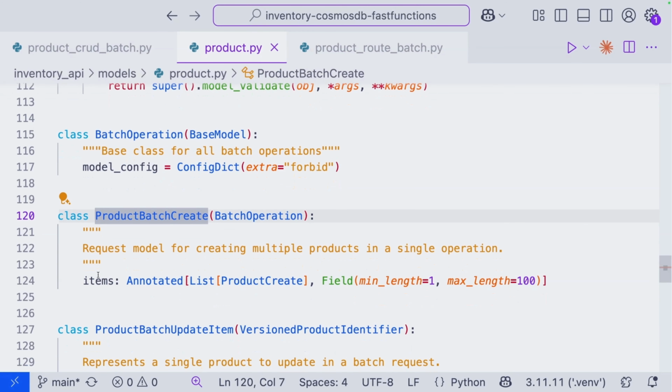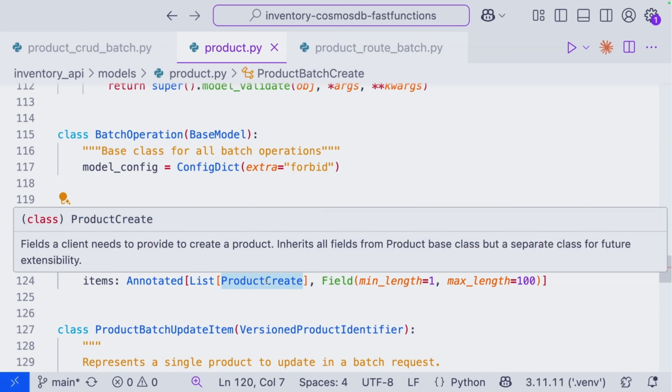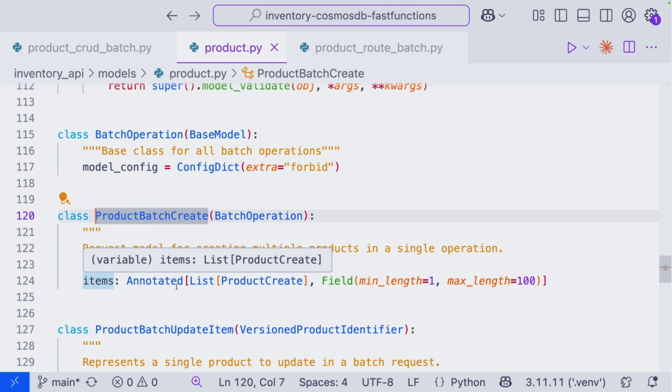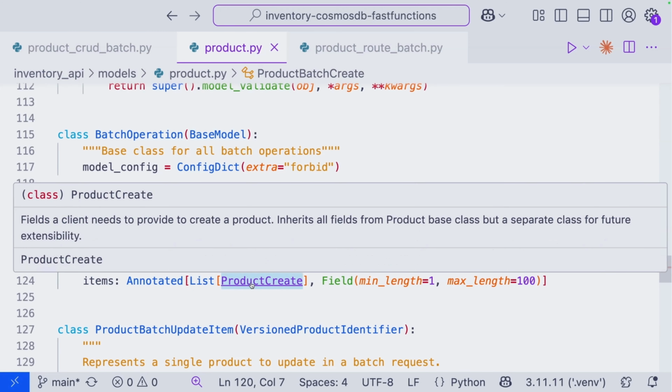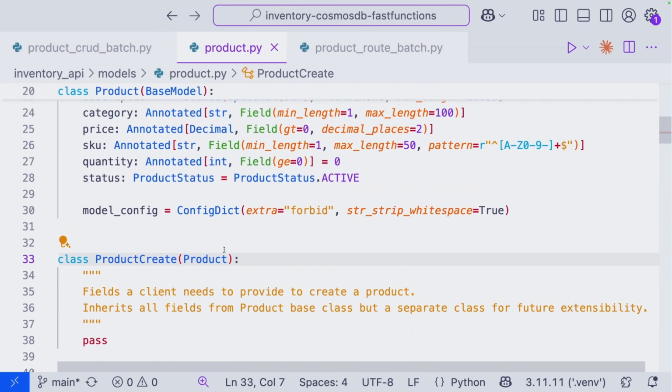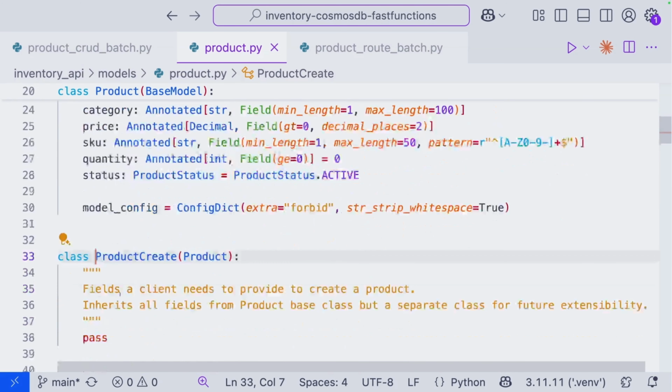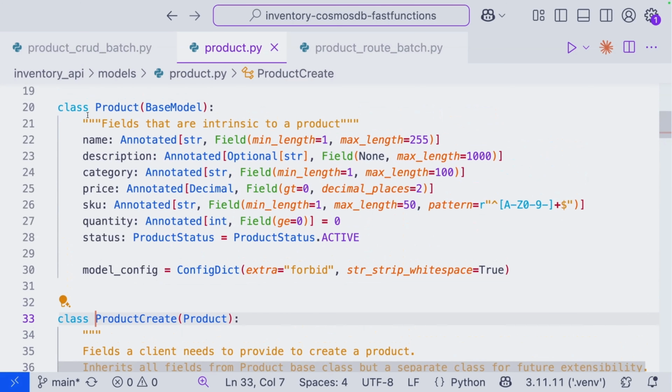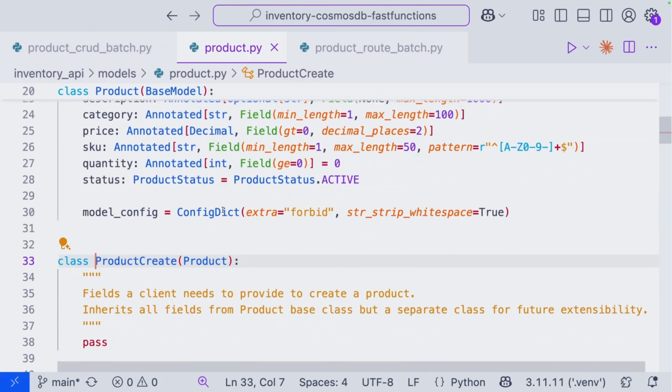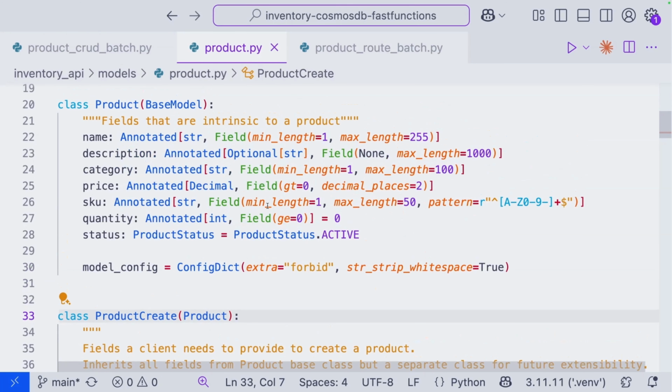So it has everything required from this batch operation base model. And additionally, it has items, which are here. Look at this, another model, product create. So it's going to have items, which are a list of product create. If we select product create, it is essentially now just leveraging, inheriting all the fields from the product base model. And these are the things that we expect when we are creating a model.